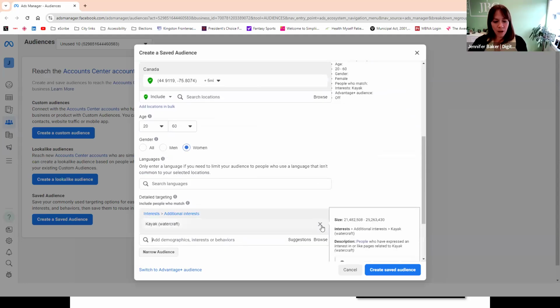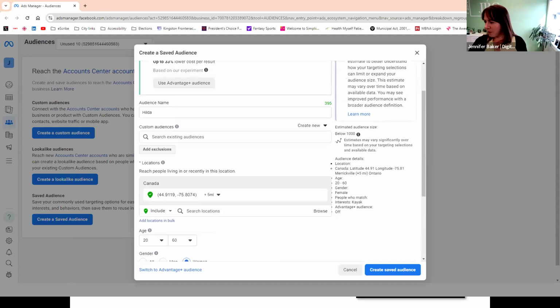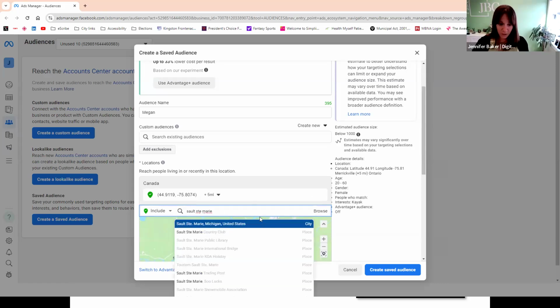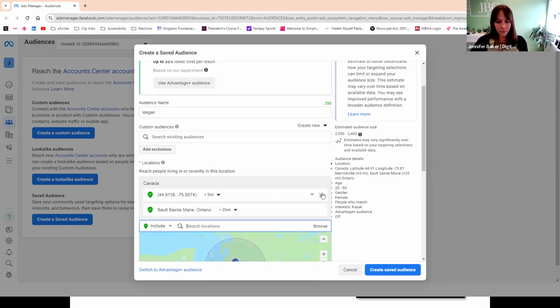Okay. All right, so let's back this up and we are going to use Megan's example. I'm just going to put Megan's name here so I recall. So Megan is in Ontario and states around Lake Superior. Okay, so Sault Ste. Marie, Ontario. We're going to take this out.